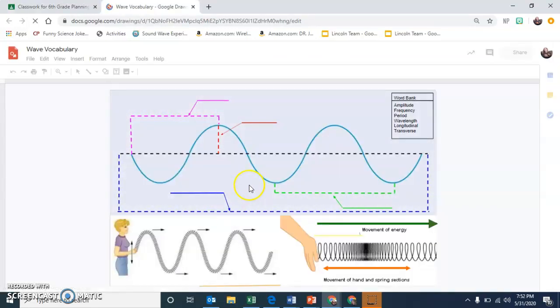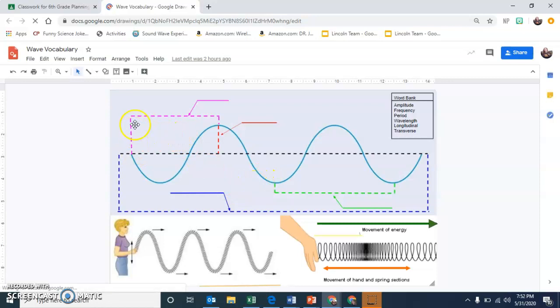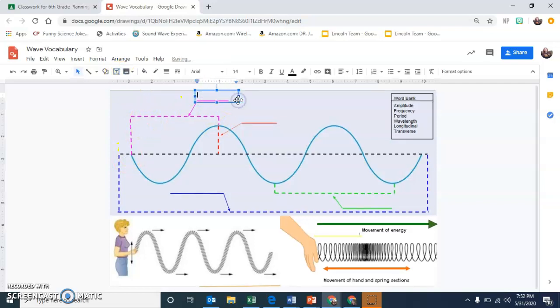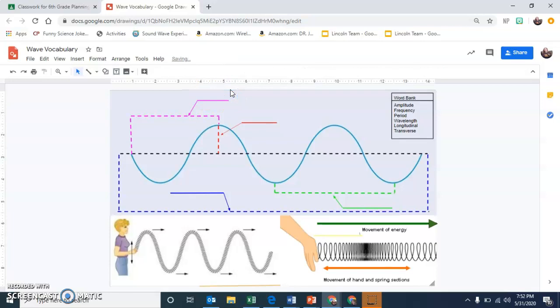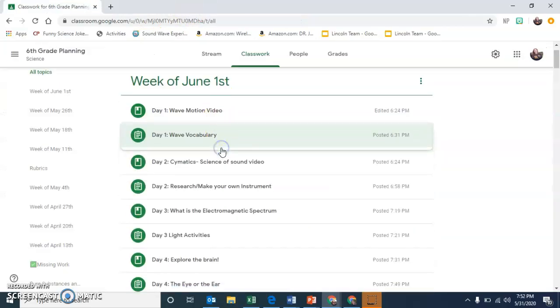So when you click into that assignment, you can see that there are these arrows, these dotted lines that I created that kind of map out different parts of the wave. So for example, what you'll do is you'll look over here in the word bank and you'll say, okay, so this pink dotted line over here, I'm going to type a text box over here and I'll type in what my answer is on the line. All you need to do, there are 6 words, you need to put them in the 6 spaces. 1, 2, 3, 4 for the different parts of the wave, 5, 6 for the 2 different types of waves. And that's the end of day 1.